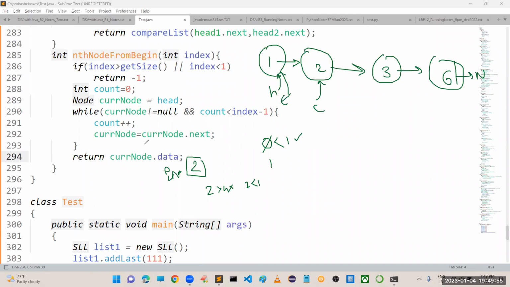This will become the current node. Current node is not equal to null. Is count less than index minus 1, 2 minus 1, that is nothing but 1? Condition is false. It will come out of this loop. Current node data 2 is the output. Second node from first is 2. So for the nth node from the beginning, if you pass 2, the second node from the beginning is nothing but 2. Like this we are going to get.